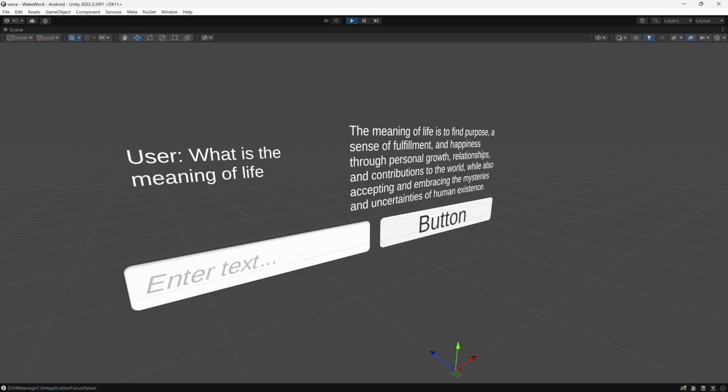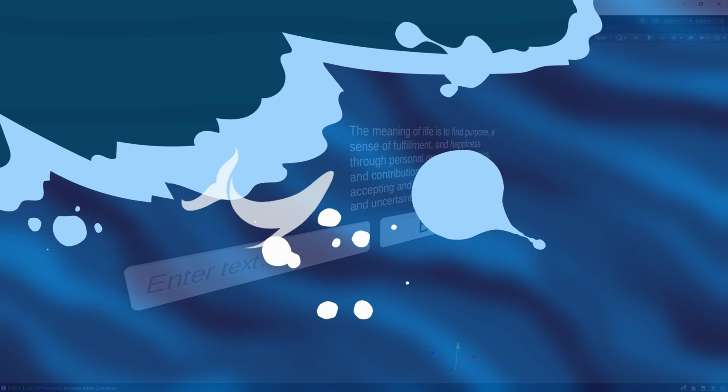The meaning of life is to find purpose, a sense of fulfillment, and happiness through personal growth, relationships, and contributions to the world, while also accepting and embracing the mysteries and uncertainties of human existence.